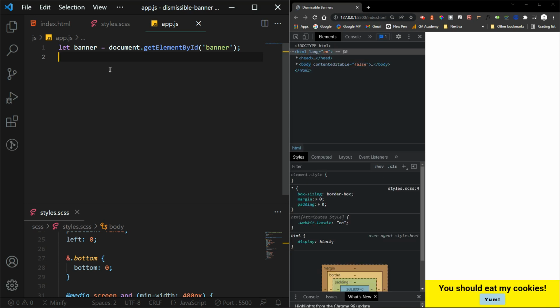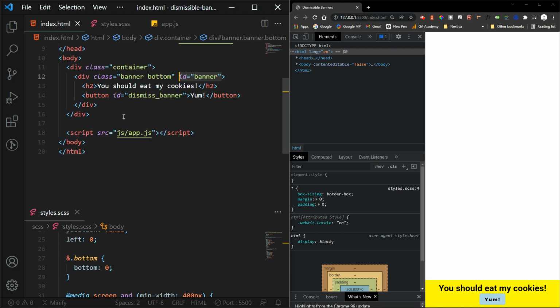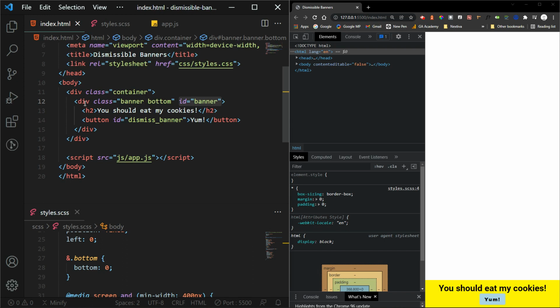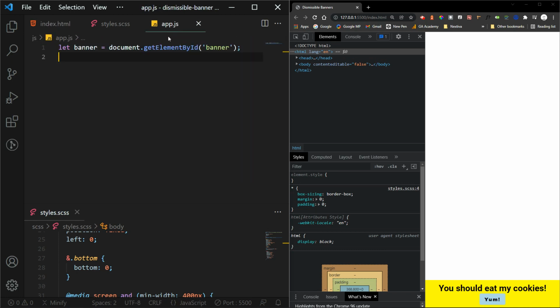Once we found the banner ID, then we need to target the, let's see, this here. Yep. Sorry about that. We're going to target this button here. Basically, what we're going to do is when we click on this button that has this ID, then we're going to make the ID with banner disappear.